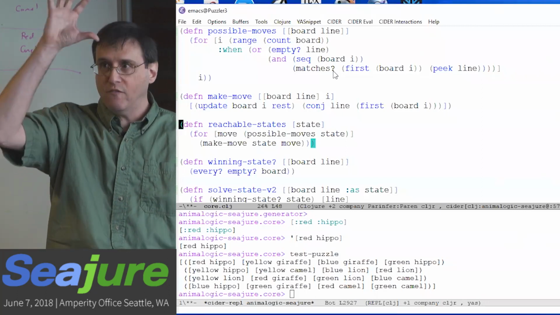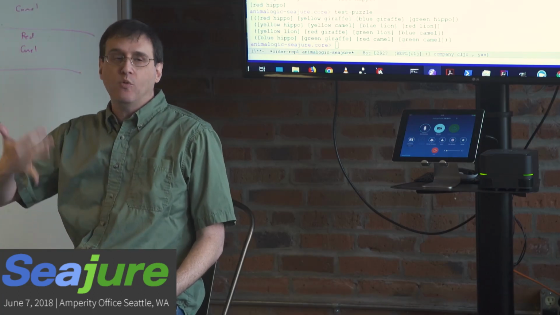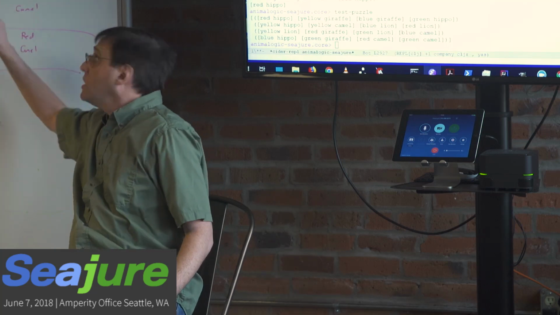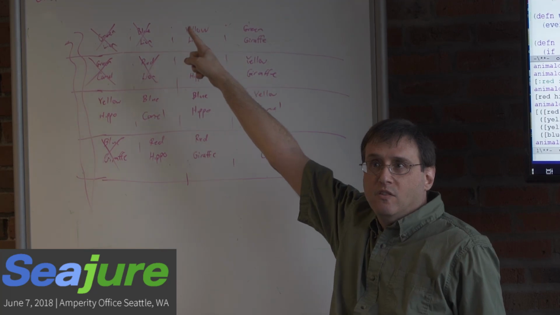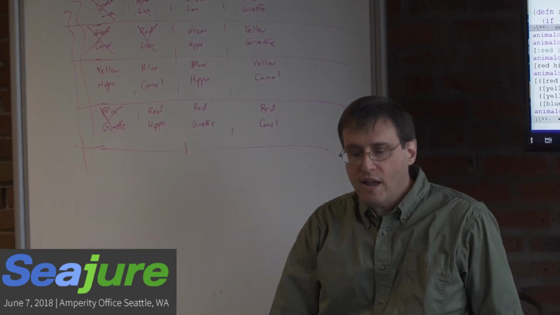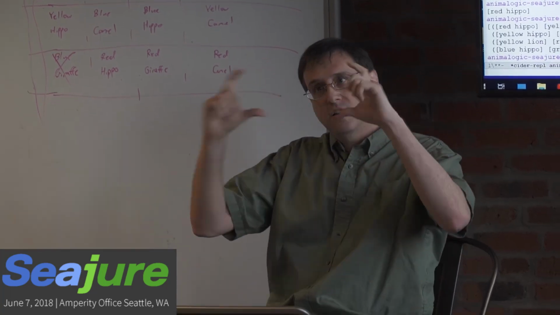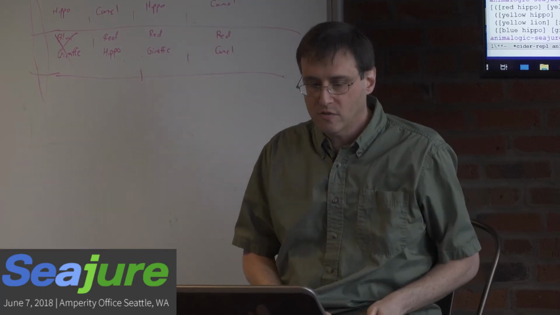So in addition to having a board, if we wanted to talk about what is our state at any given point in time while solving this, there's the board, and then there's the line of animals. So when I say my input is going to be a state, I'm looking at an ordered pair of the board and the line of animals.